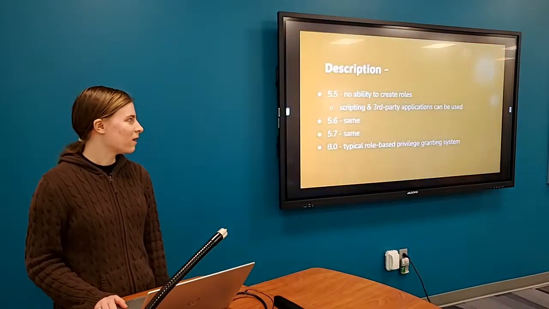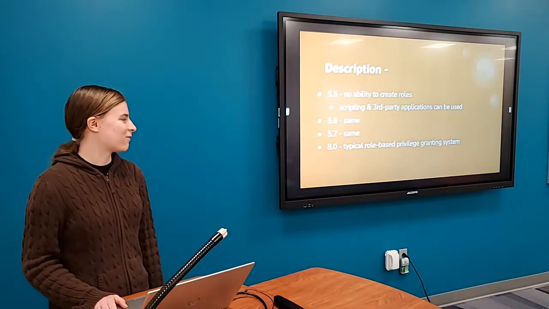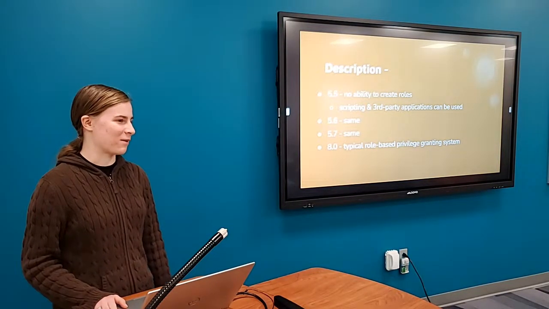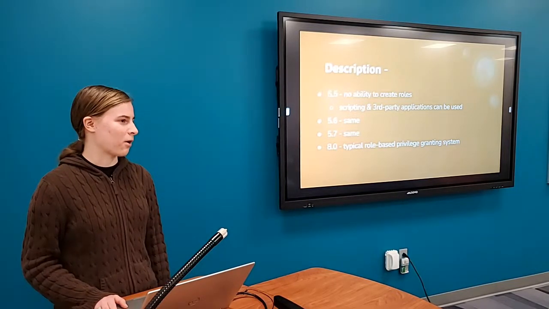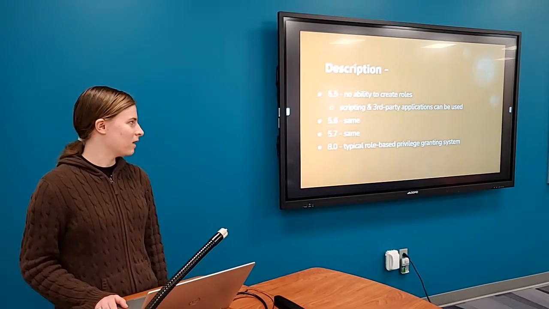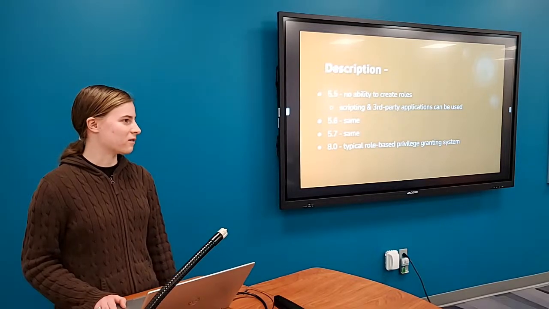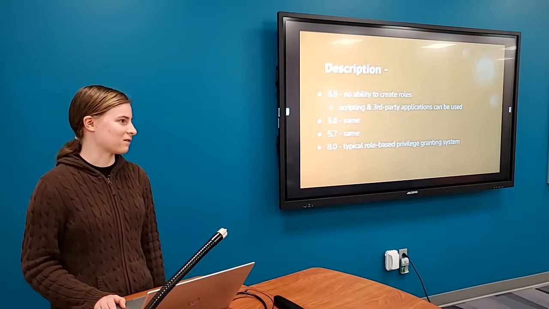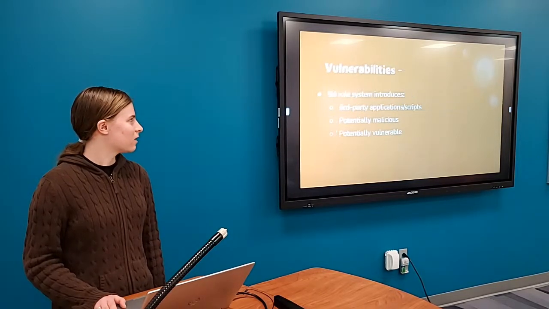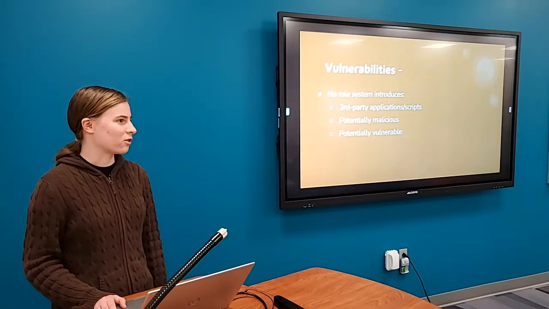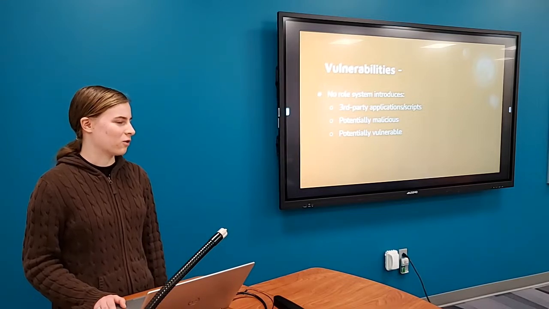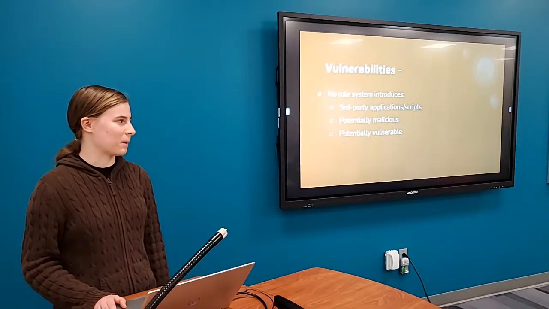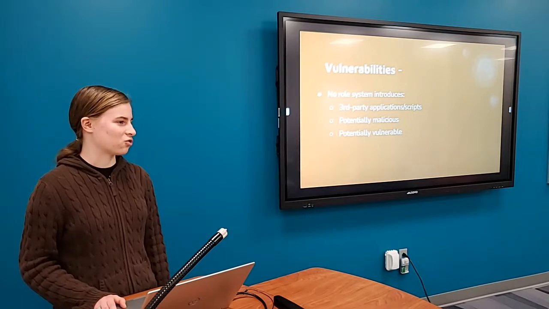So for roles, in versions 5.5, 5.6, and 5.7, there is no MySQL system to create roles. So administrators have to use scripting or third-party applications to provide that function. As of version 8.0, there is a role-based privilege granting system that's been introduced. So the vulnerability that introduces for the earlier versions is that if you're installing third-party applications or scripts, those could potentially have vulnerabilities, or they could even be malicious. So you have to do research to ensure that you're not introducing new vulnerabilities into your system.